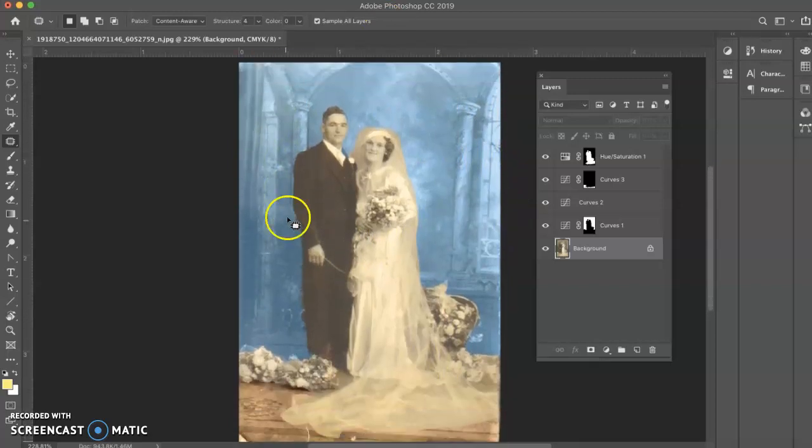So I'm headed towards getting a very solid retouching for this old photo. Enjoy when you explore how to improve some of these areas of your photograph. I'll see you in the next video.